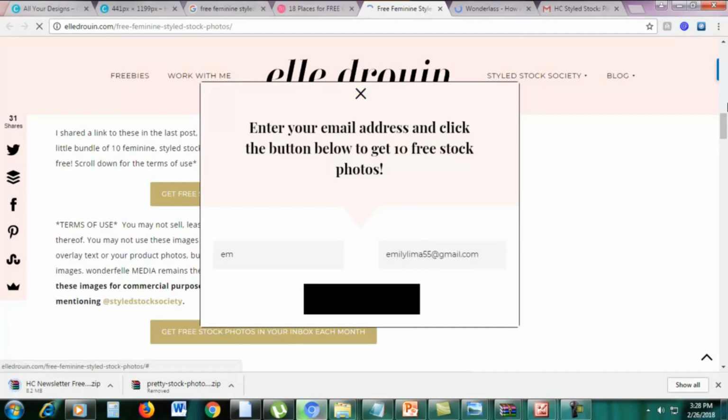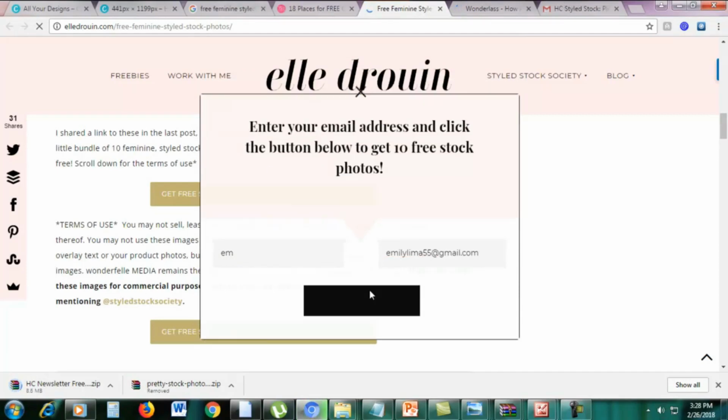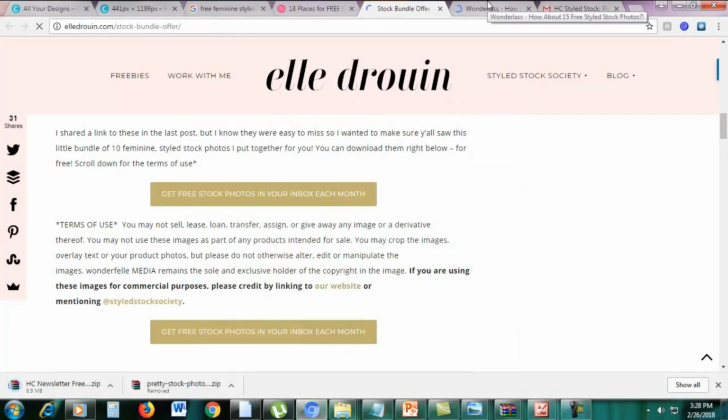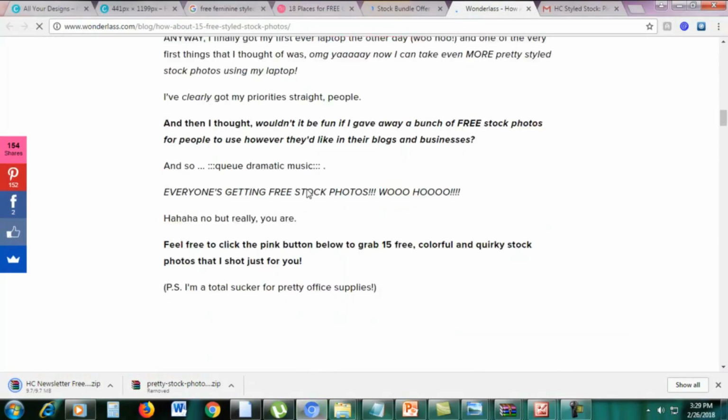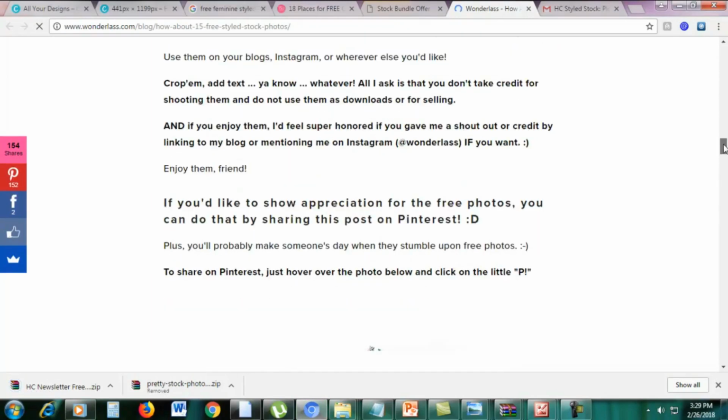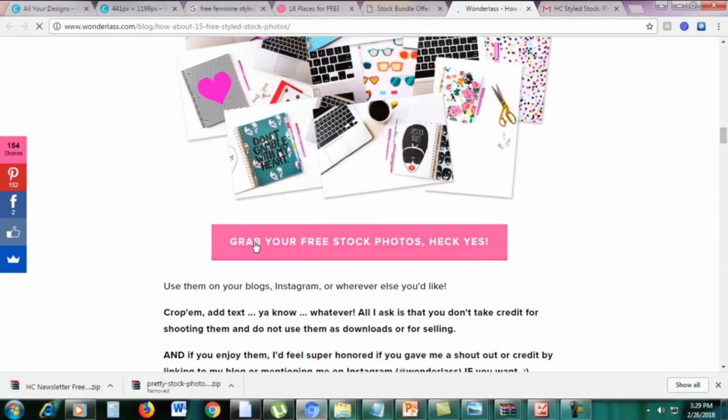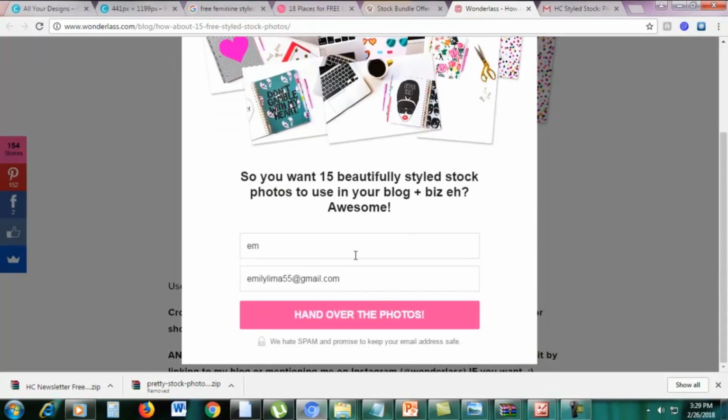Click download now. And then let's go to the Wonderlust website. Again, sign up for the free photos. Just scroll down and then click this, grab your free stock photos. Just put your email again and then click hand over the photos. Just wait for that.